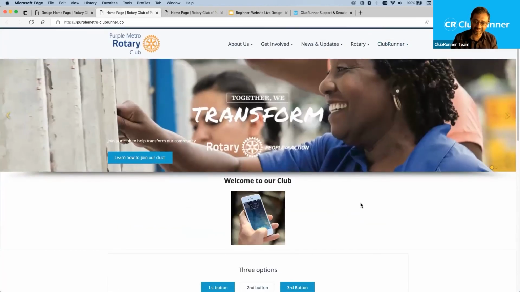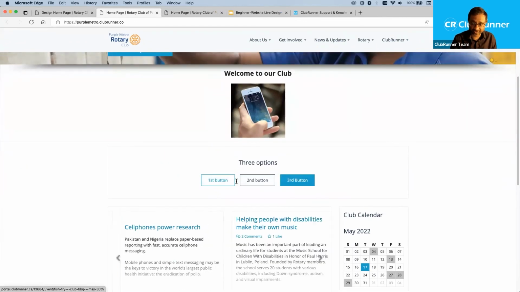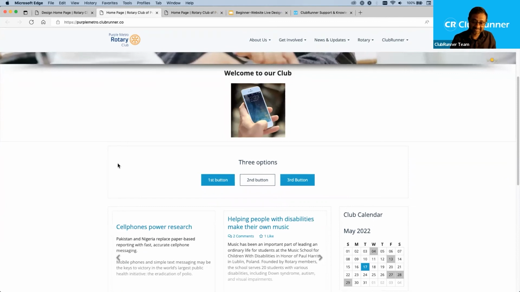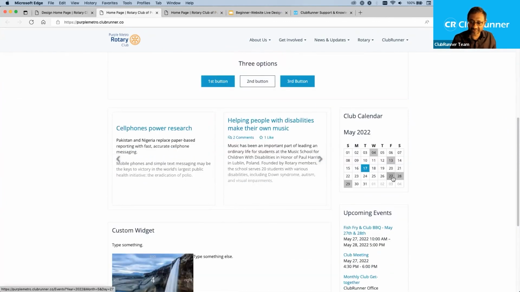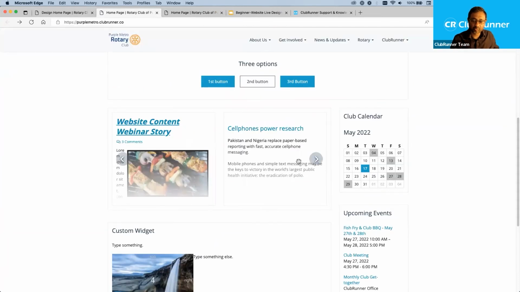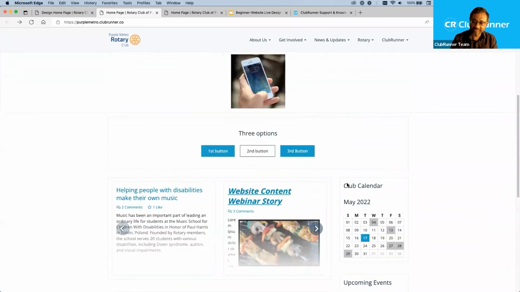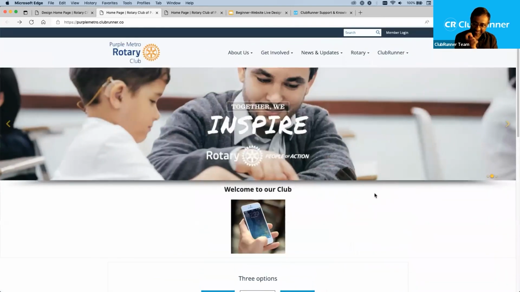And here is my updated homepage. Not perfect by any means, but functional and now ready for me to edit. And you can see my little club calendar. I can click on these little gray buttons. It takes me to the events, or I can click here to scroll through my stories. And so there's all these interesting little possibilities now that I can keep playing with.